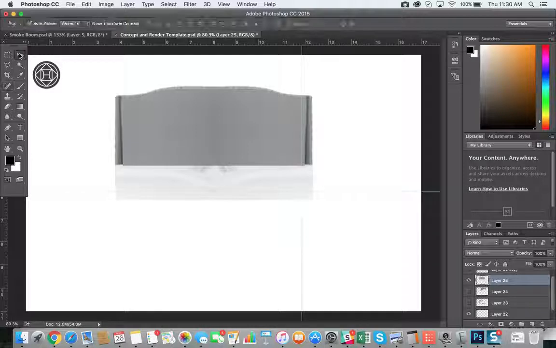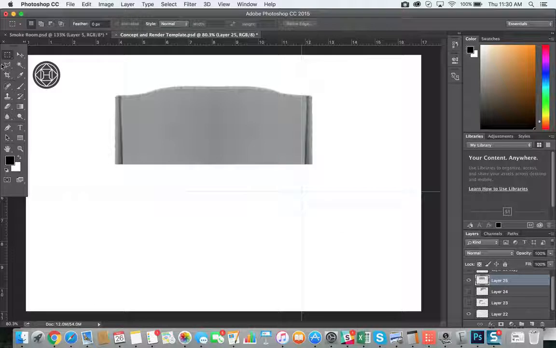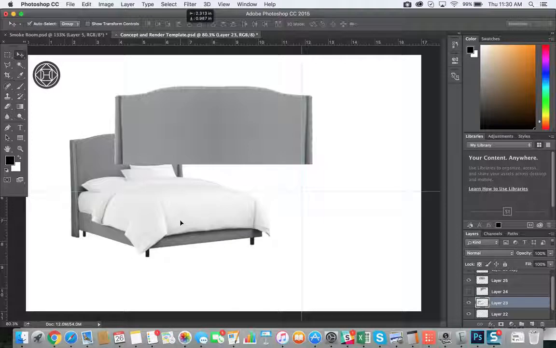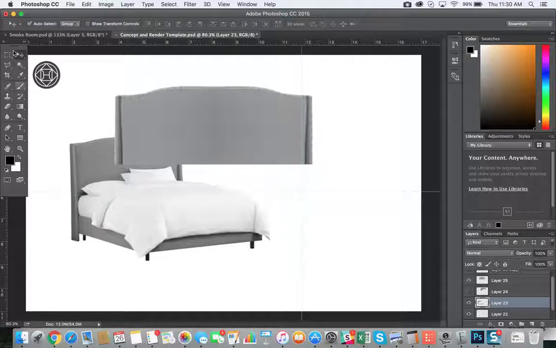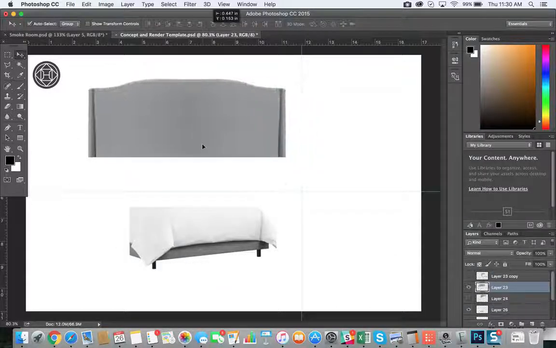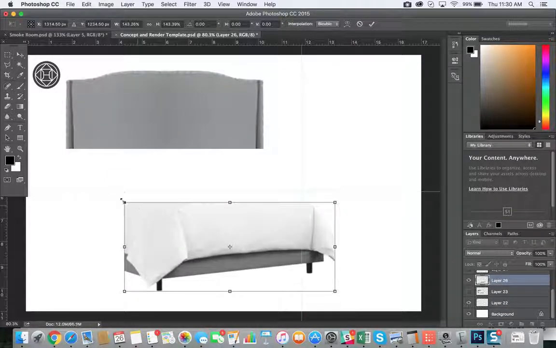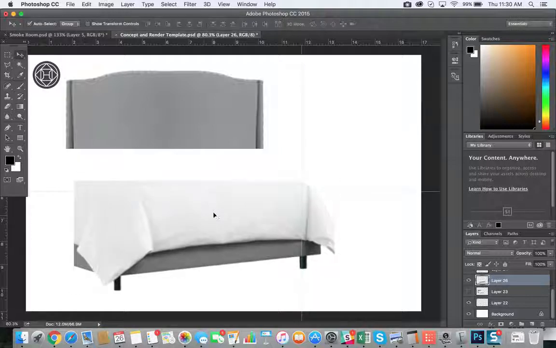Okay. And then I might go ahead and just delete this lower portion. So we have our headboard. Now I'm going to go back to the full photo, and I'm going to do the bottom part. So I'm going to select a large chunk of the bottom, Command C, Command V. Okay, let's hide that bed and make this a little bit larger so we can see what we're working with here.